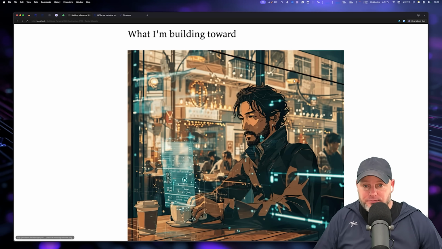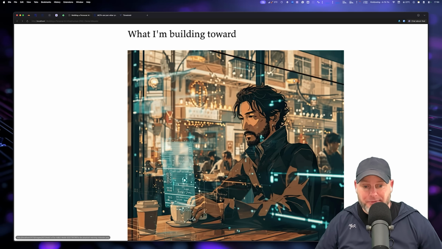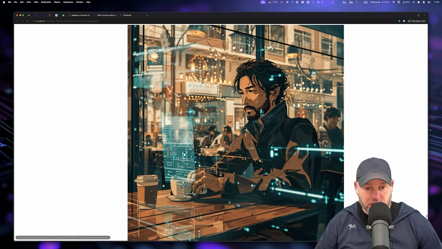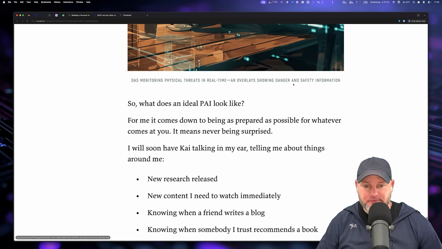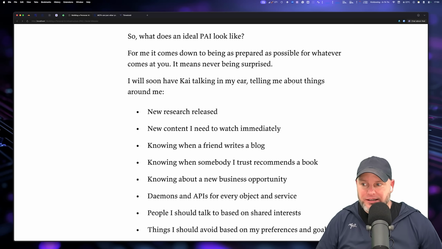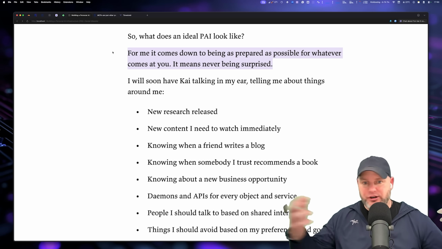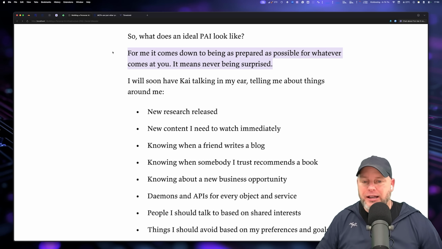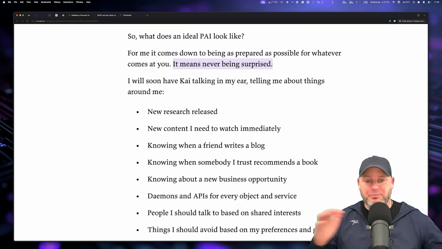And zooming out again and looking forward. So what I'm actually building towards, love this picture. This older version of Midjourney made this for me. So what does an ideal PAI look like? For me, it comes down to being as prepared as possible for whatever happens, right? I don't want to be surprised. Ex-military, that probably helps. I don't like being surprised by things.